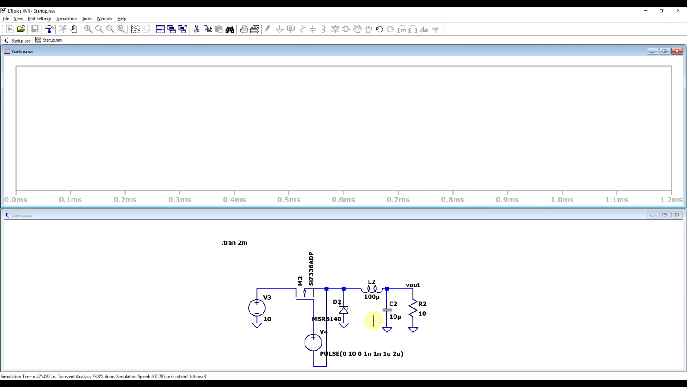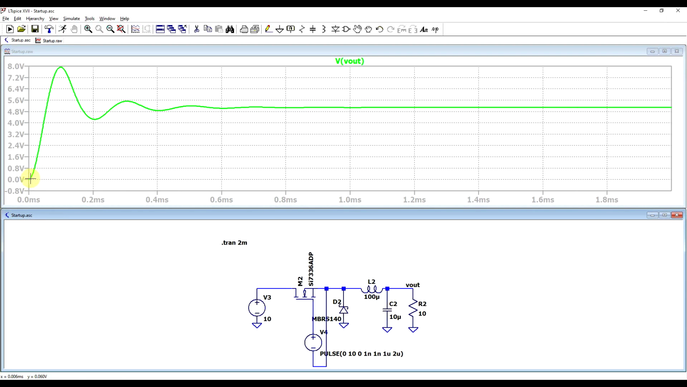So if we run the simulation and we look at the output, well, it starts at 0, all the capacitors are discharged, and then eventually it stabilizes and reaches the final value of about 5 volts. Now, if you're interested in the startup behavior, then you will be interested in this waveform up to the point where the output is stable. But if you're interested only in the final behavior of the circuit, so maybe you want to work on the output capacitor size or something like that, then you don't really care about this startup.